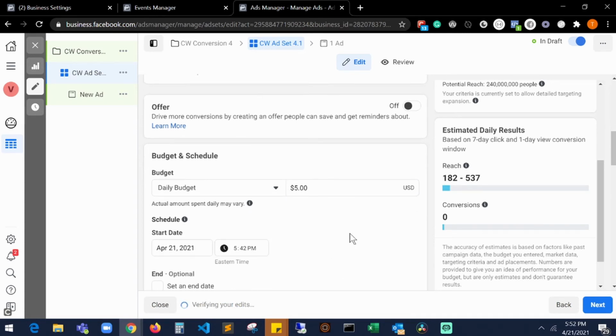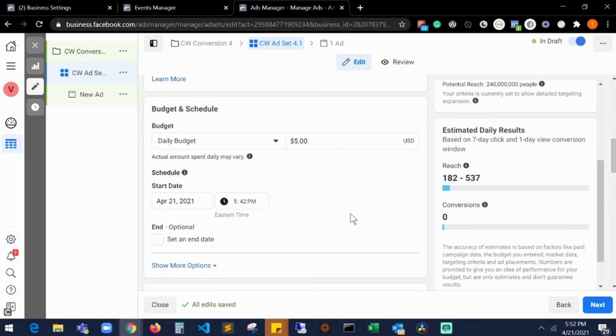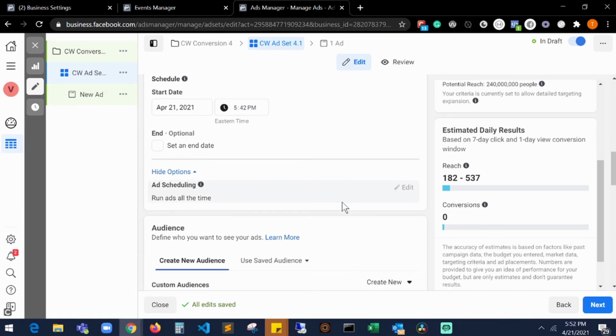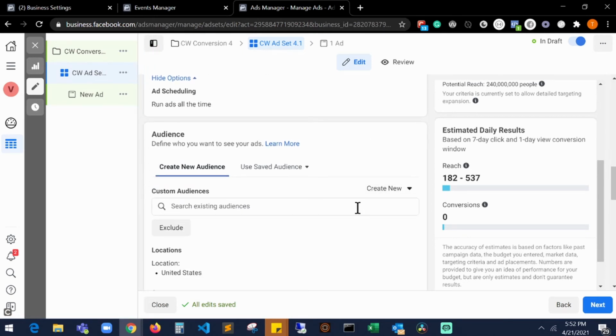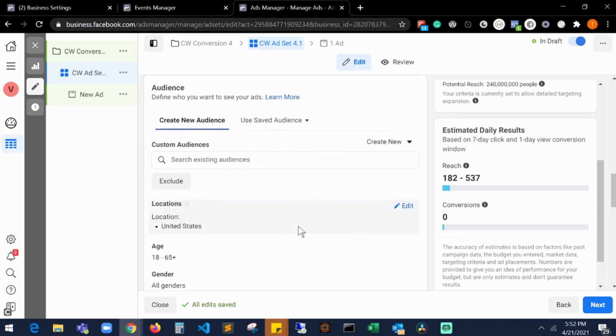But we don't know how the ad is going to perform, so that's why I'm going to stick to $5 a day. Time, just leave the way it is, and we can end the ad if it's not performing properly. Click on show options, run this ad all the time. Now, when you go over here, you will see create an audience, or if you already have created an audience, you can use it under save new. I'm just going to leave the custom audience as blank. I don't have any custom audience.